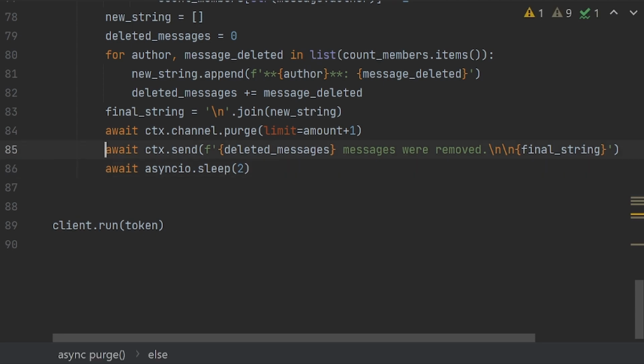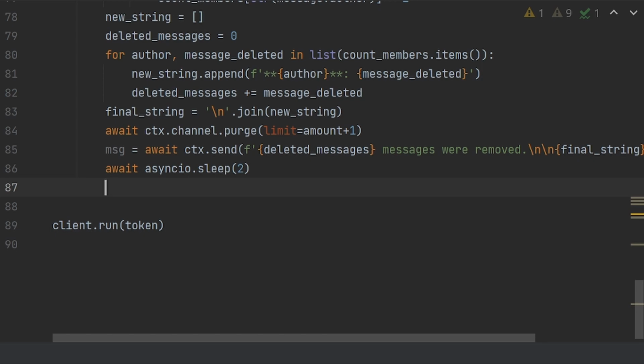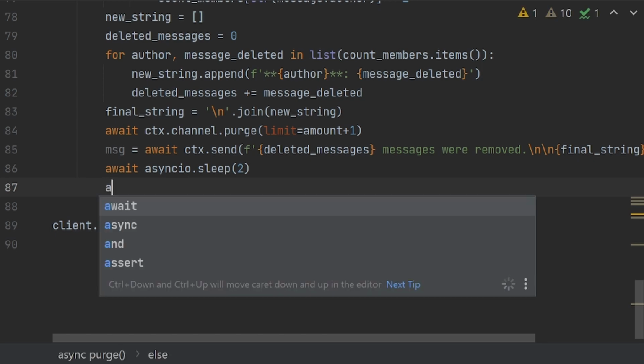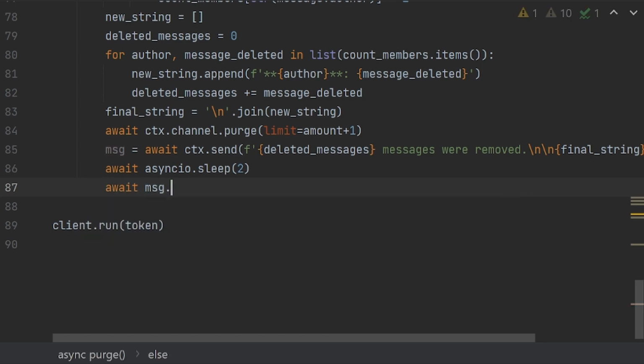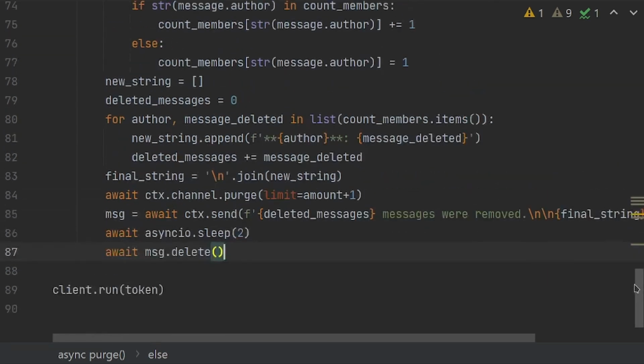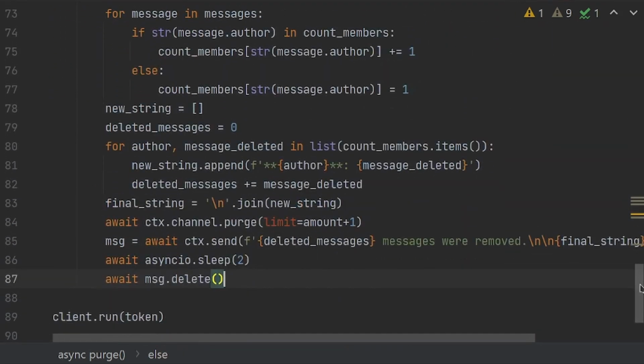Now we also want to delete this message, right? So we are going to turn this into a variable, and then we are going to delete this message. So message.delete, and that's it. So this is going to delete your message, and basically your command is done.